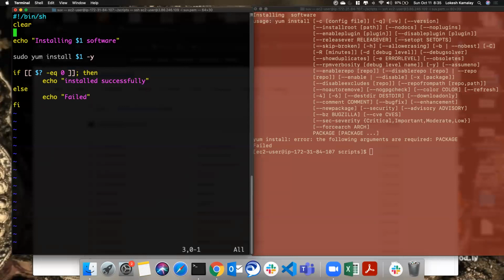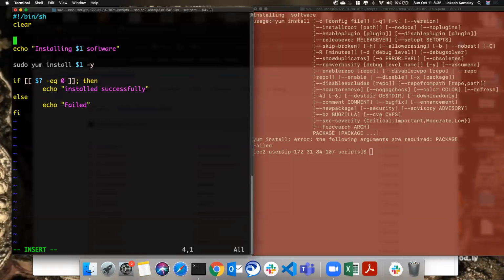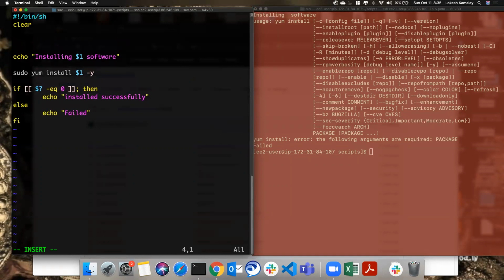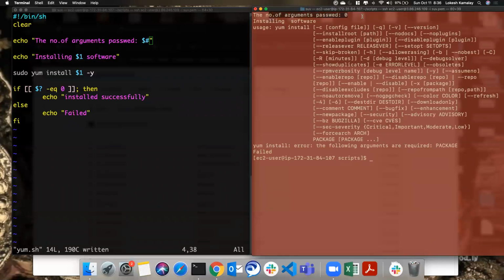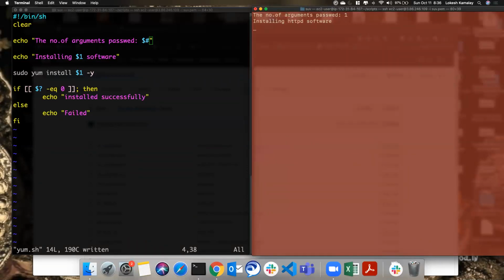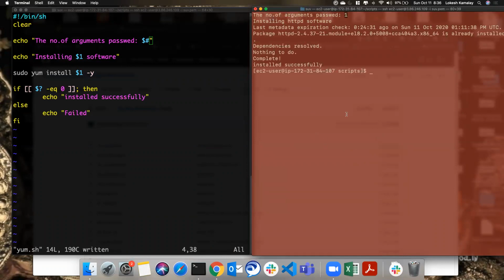Before that, I'm going to check how many arguments are passed, with the variable called $#. So I'm going to print the number of arguments passed, that is $#. I saved it. Now let's run it. It says number of arguments passed 0. If I pass httpd, it says 1. So now we know that we can capture the number of arguments by using $#.